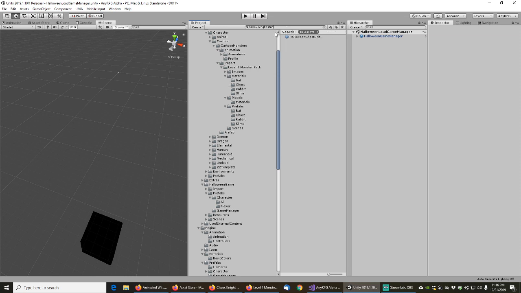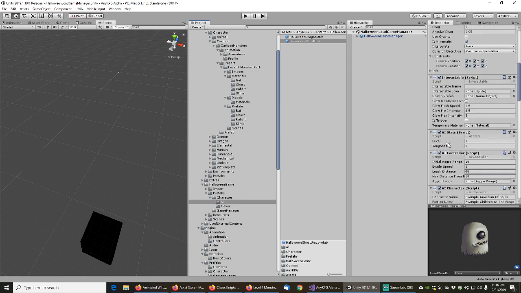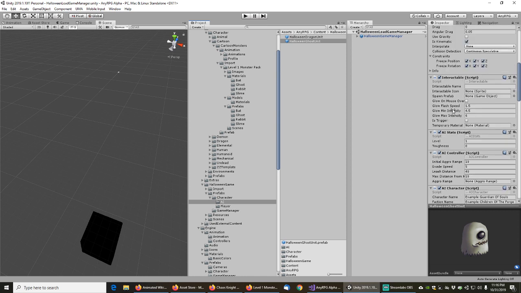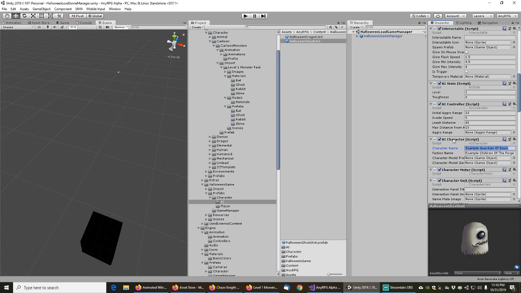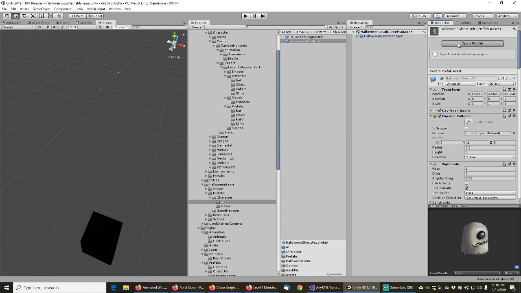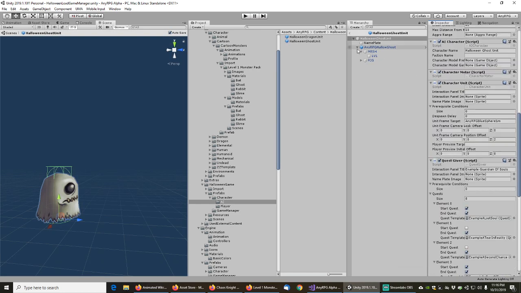Halloween ghost unit. Let's make sure he's in the right spot here. Yep, perfect. So this guy right here, let's see what we need to do just to change him. His character name is Halloween ghost unit. He's not going to have a faction, which will just make him automatically neutral to everybody. For the unit frame target, let's open up his prefab here because it will be a lot easier to see his unit frame target then.